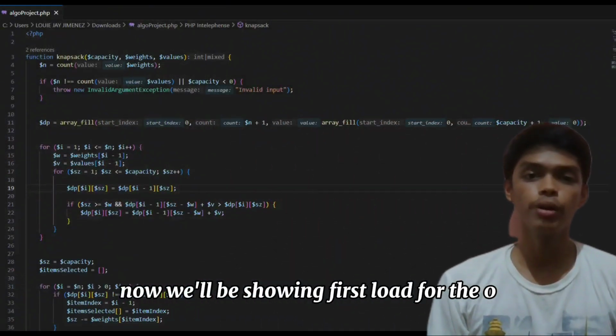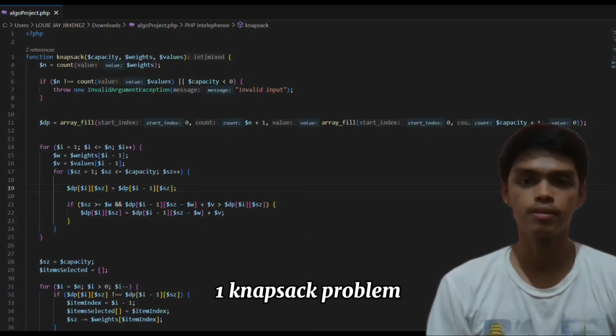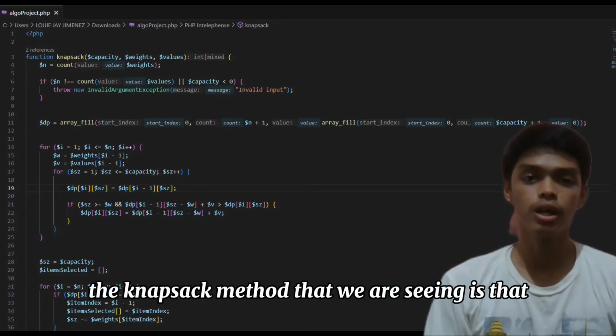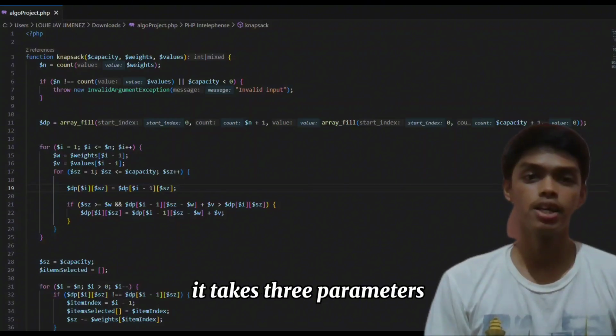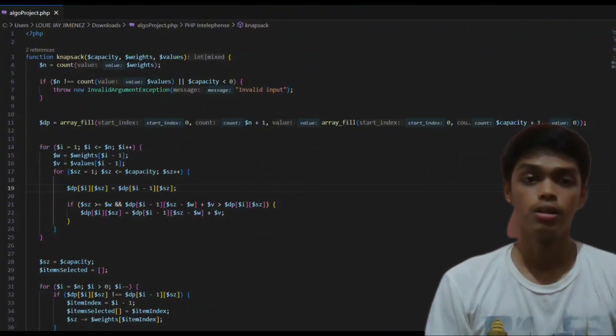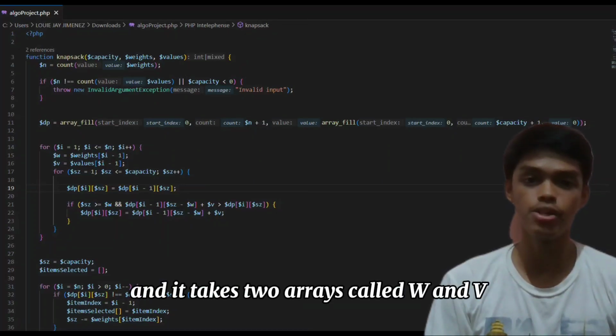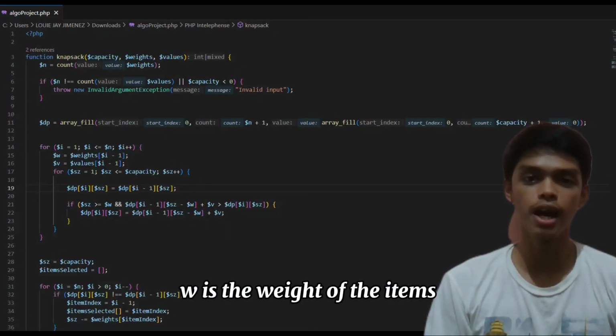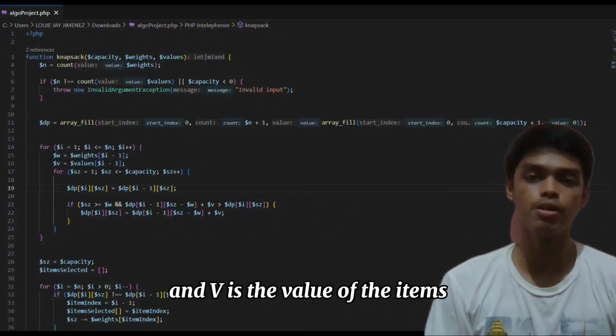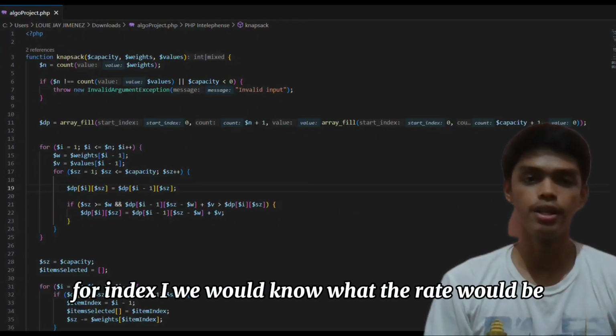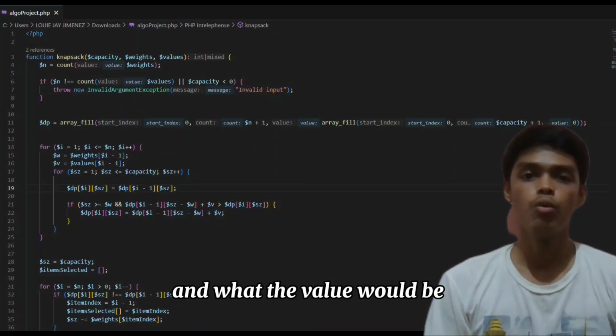Now, we'll be showing source code for the 0-1 knapsack problem. The knapsack method that we are seeing takes 3 parameters. The first one is the capacity of the knapsack, and it takes 2 arrays called W and V. W is the weight of the items, and V is the value of the items. So for index i, we would know what the weight would be and what the value would be.